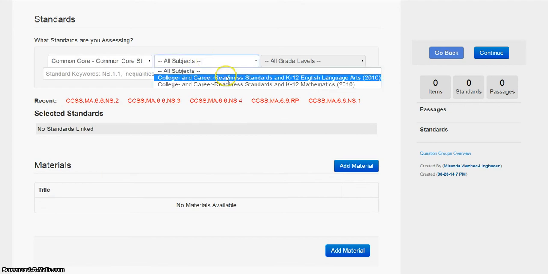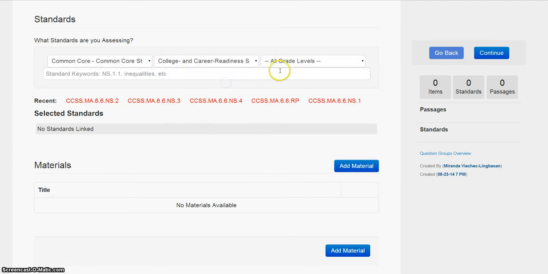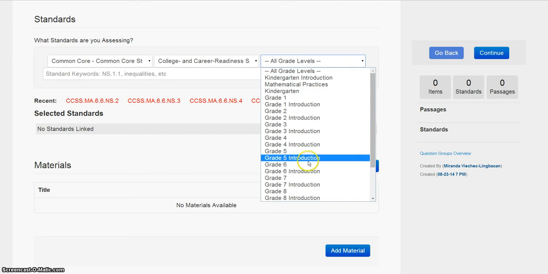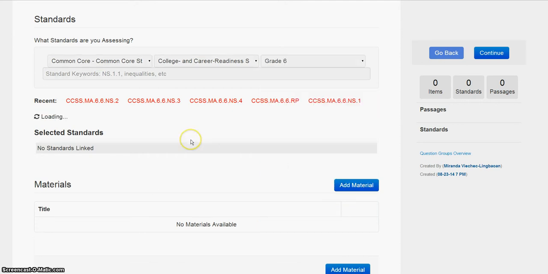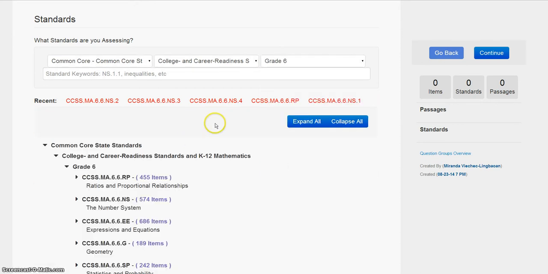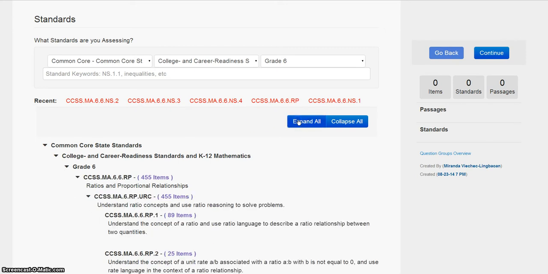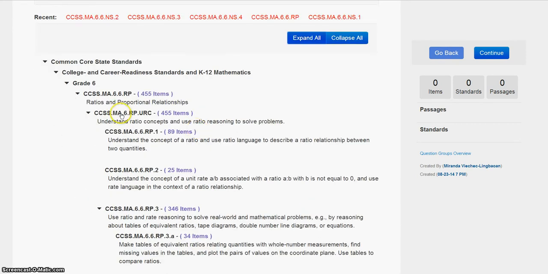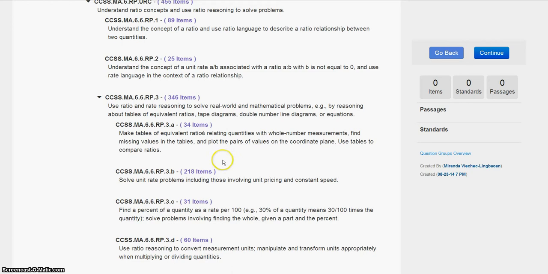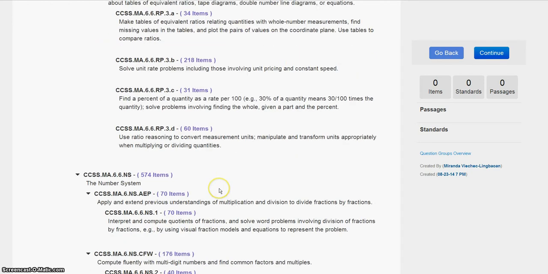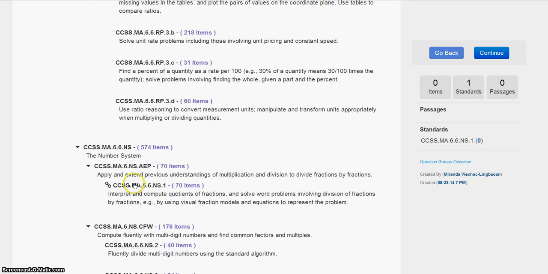Choose a subject, either English or Math. Today we're going to choose Math. And select a grade level. I'm going to select 6th grade today. There are a few ways you can select which standards you would like to assess. One is by clicking on Expand All and showing all of the standards available in 6th grade. If I wanted to select one, I can click on it. That links the standard to the assessment.